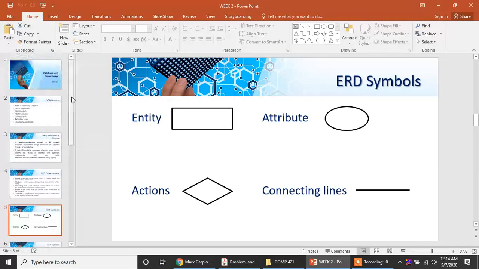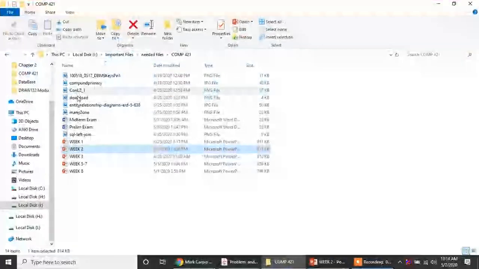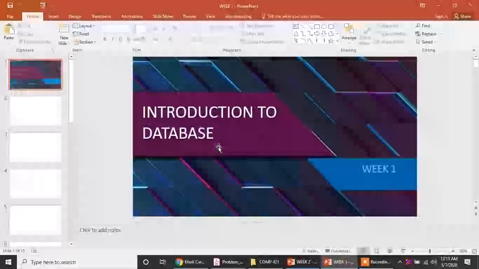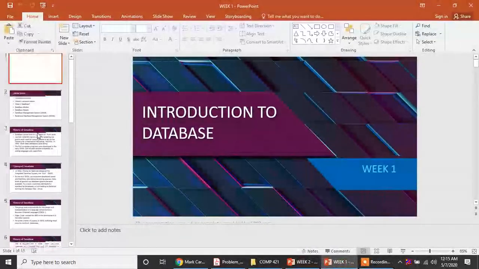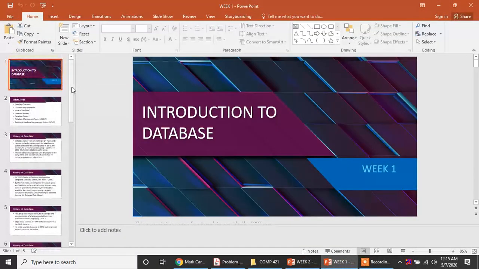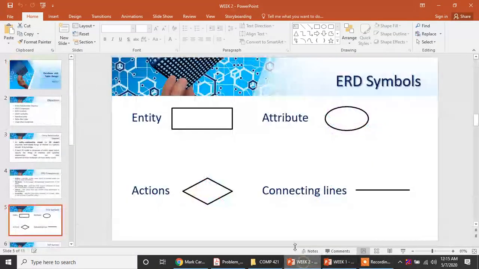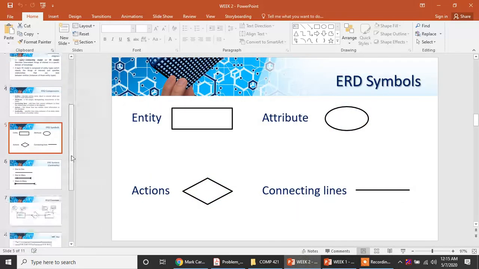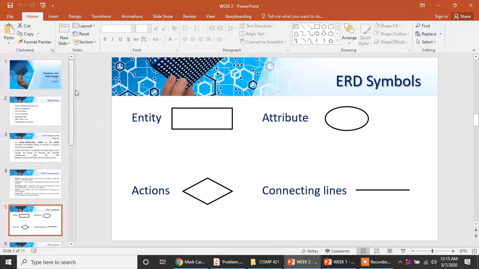So you will be creating a so-called ERD in the database concept. Week one is all about the overview and introduction to database, the history and so on. But week two is all about diagramming, on how to create a database using the ERD diagram.